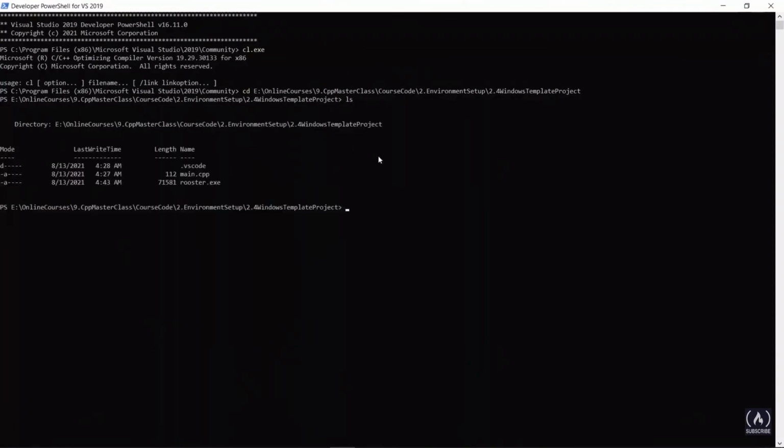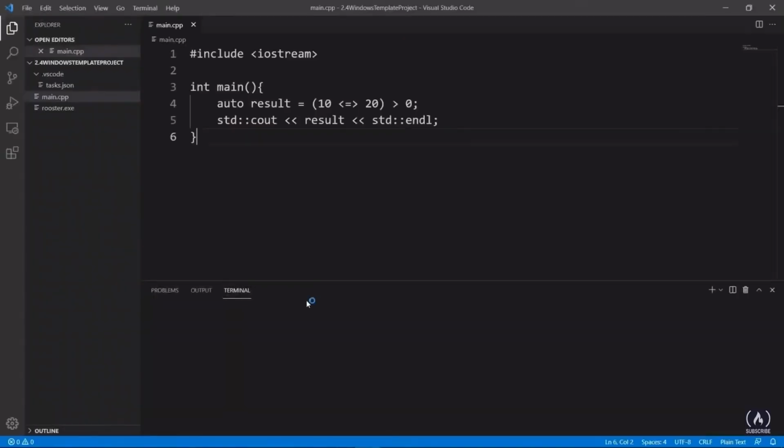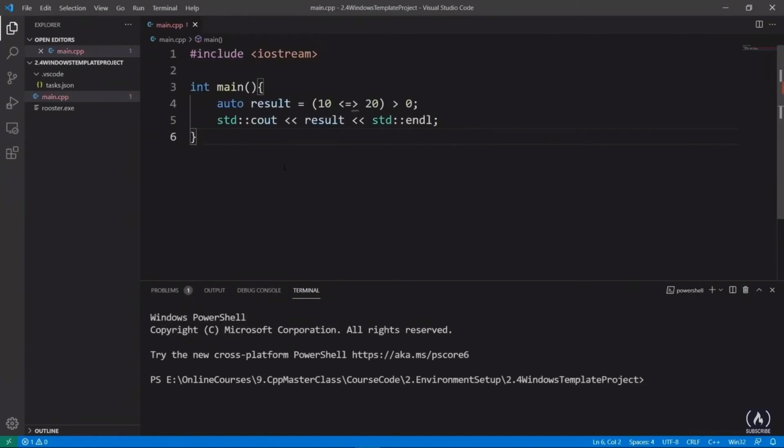Now I am in the location for my project. If I do ls or dir, you can see that I can see my main CPP file. I can see the binary we generated earlier, but this is not a problem. So what I can do here is say code, and a dot. And this is going to start Visual Studio Code in the current folder of our project here. So if you hit enter, we're going to wait for Visual Studio Code to come up. It is going to come up with the project we had in that folder.